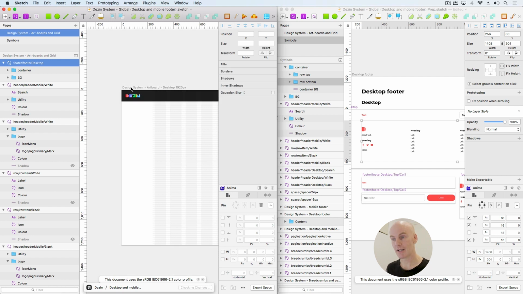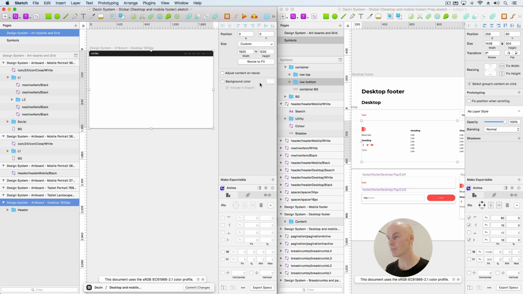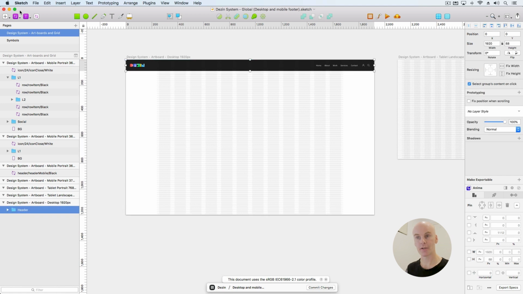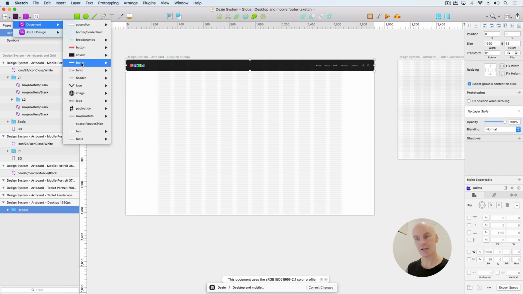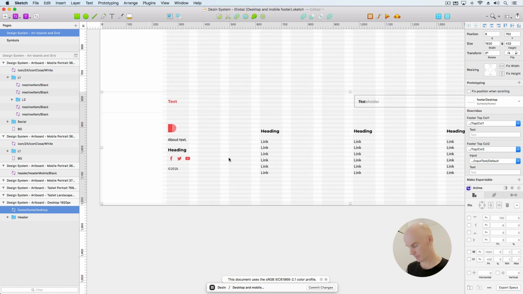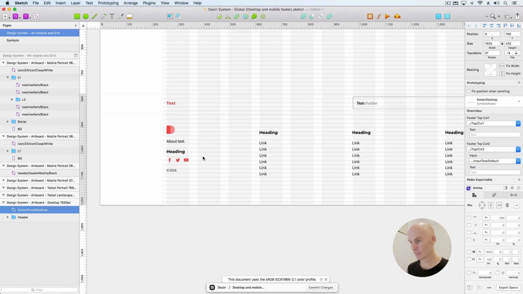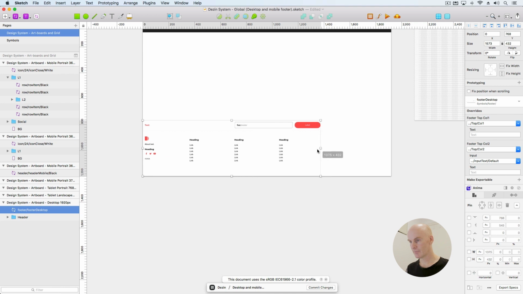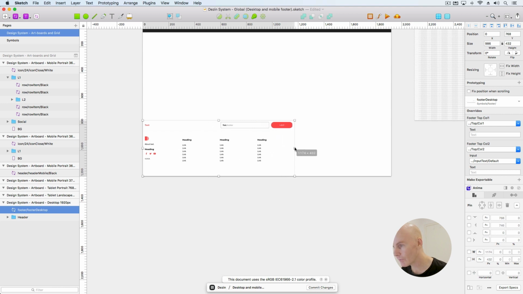Go over to the main artboard for desktop. I'm just going to size this out for now. Zoom in and drop it as footer desktop. Let's place it where it should be. Okay. And here we go. All right. That looks like it's fixed it. That button's getting cut off a bit though.